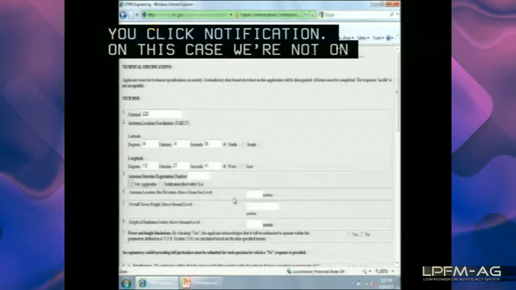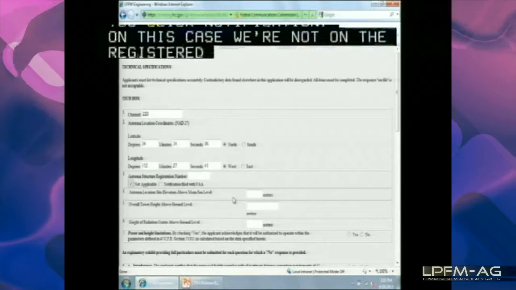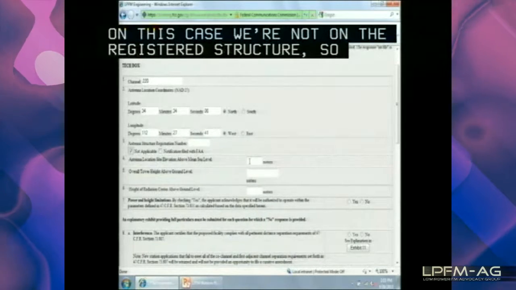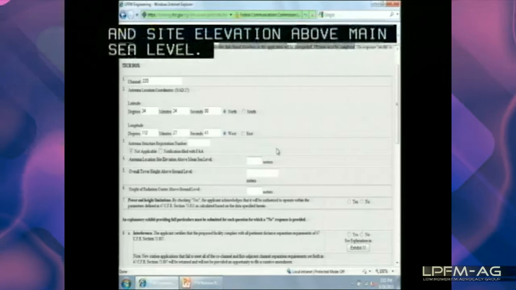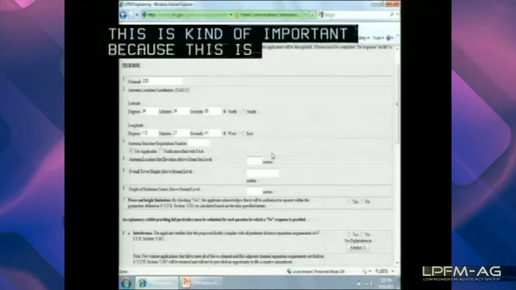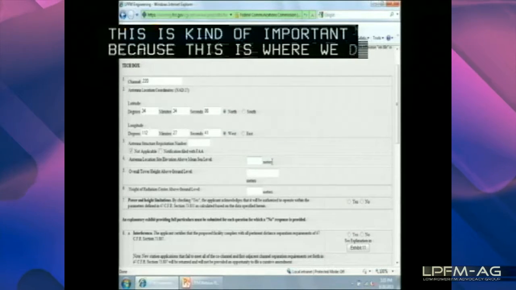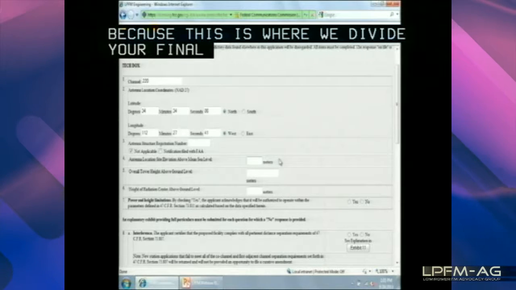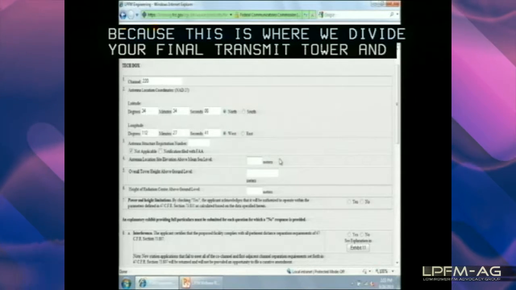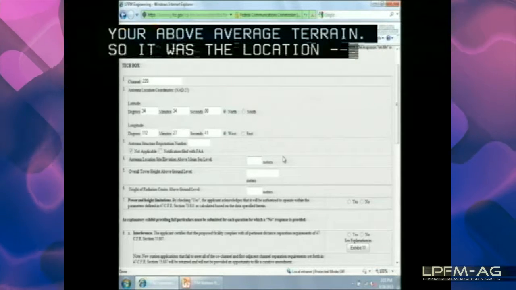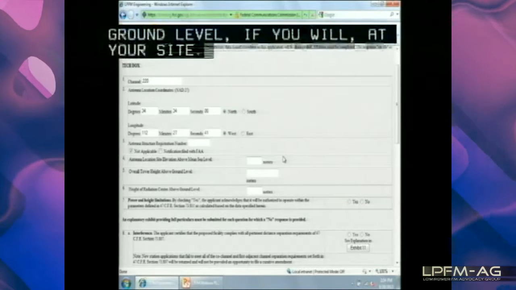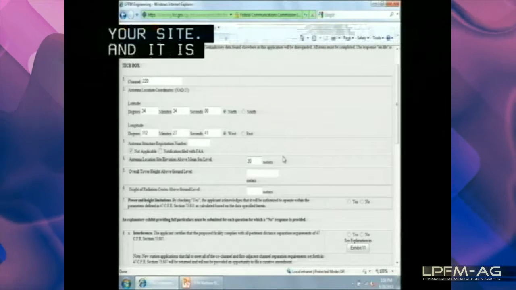The next selection is antenna location site elevation above mean sea level. This is kind of important because this is where we derive your final transmit power and your height above average terrain. So it is the location, the ground level, if you will, at your site, and it is in meters. In this case, I'm going to put 20 meters.